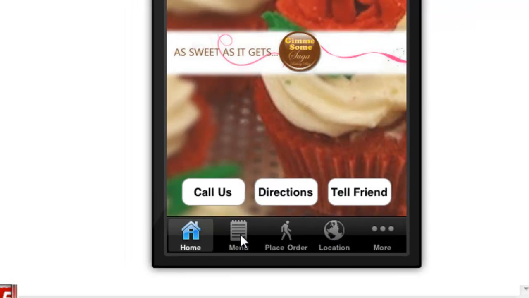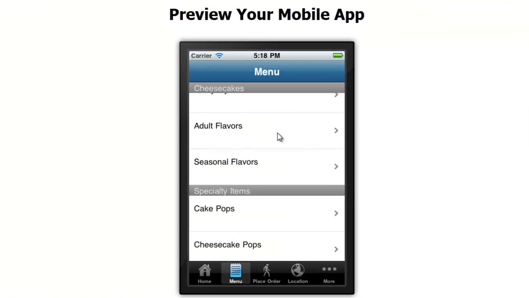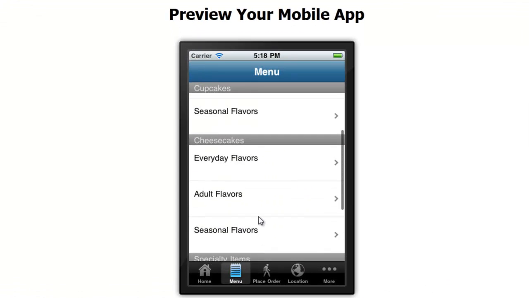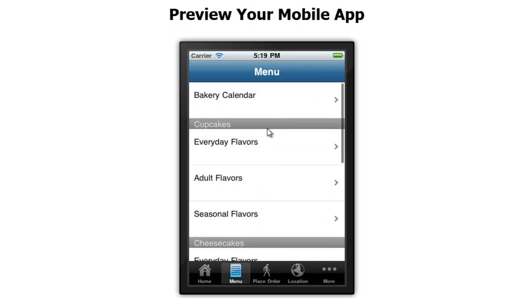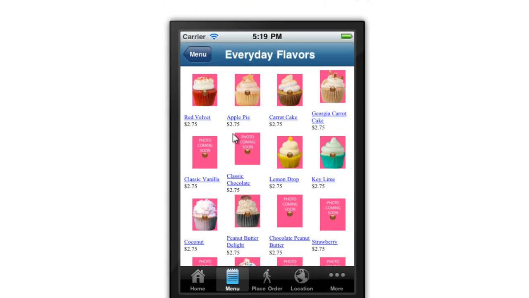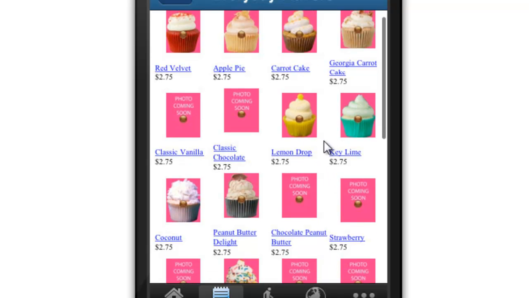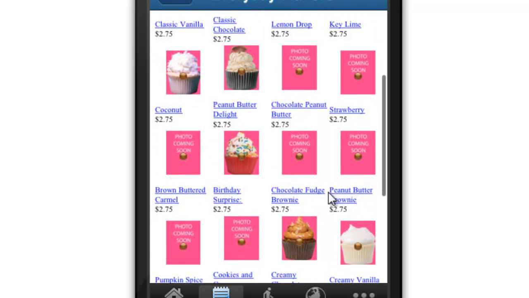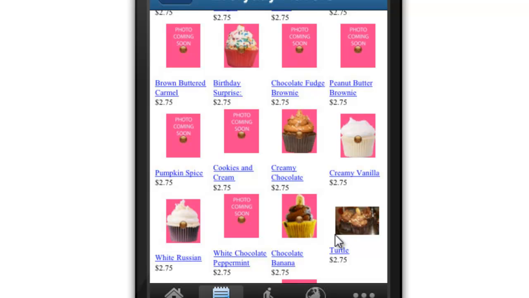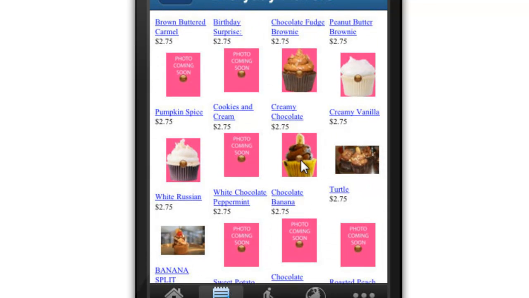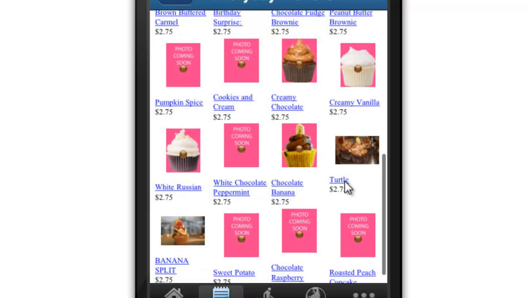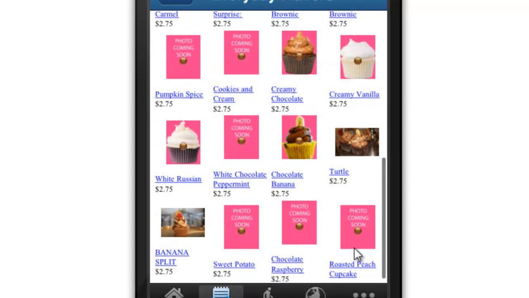So just to show you how it looks, this is their menu. They have cupcakes, cheesecakes, specialty items, and I'll just show you one. Everyday flavors. These are the many cupcakes that they provide. Now instead of them having to go to the website, they can just go straight to the app. Hey, I think I want a turtle or chocolate banana cupcake. Well, let's see what else they have. And now they have that right here at their fingertips.